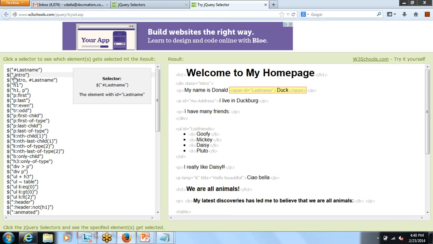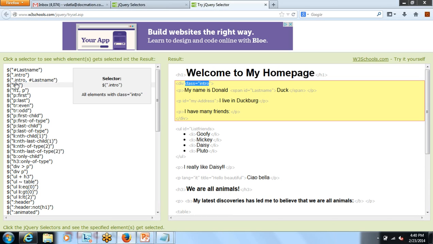Similarly, if I have dot intro, it is fetching all the elements which have the class intro in it. If you look at the code here, div class equal to intro, it's using a style sheet class called intro. The beauty of jQuery is that you can apply multiple selectors at the same time. So I can say class equal to intro and get me the last name selector. You will see two options highlighted here. The first, class equal to intro, has selected this element, and the ID equal to last name has selected this element.